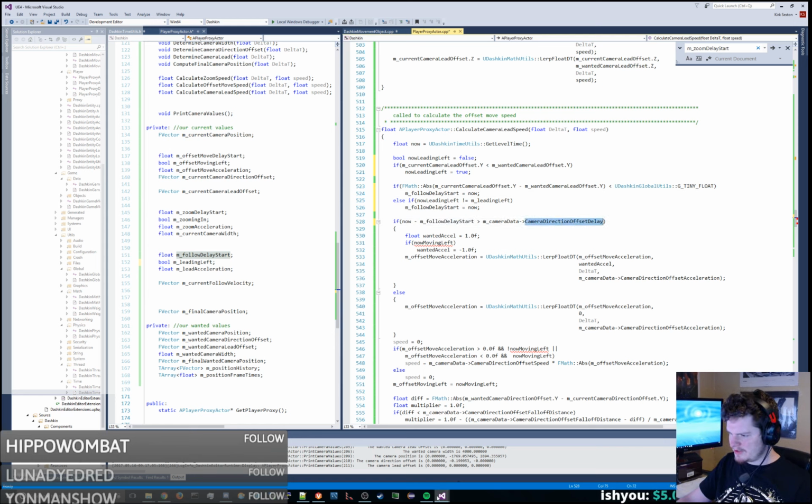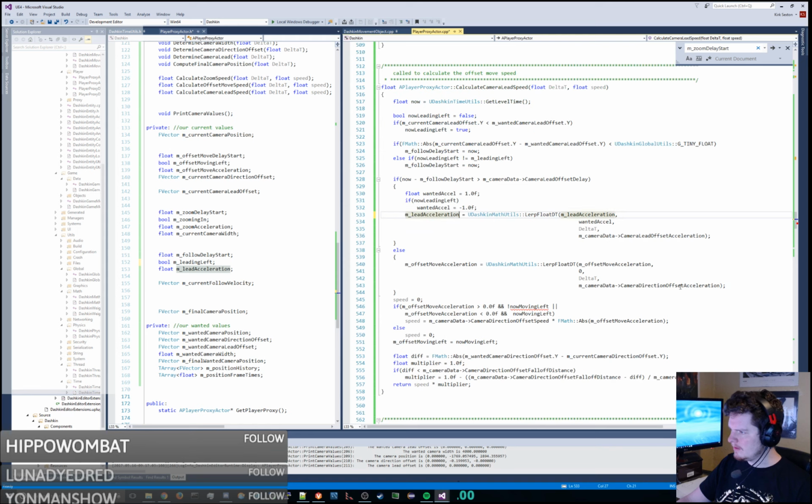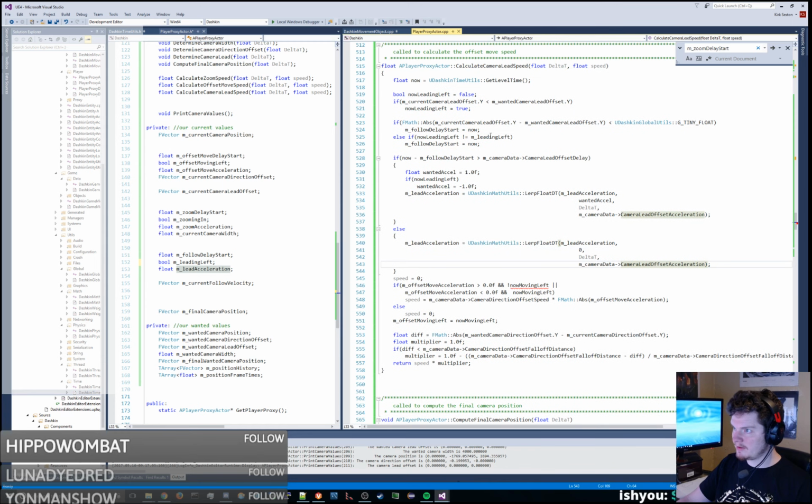So this is not direction offset delay, this is camera lead offset delay. So wanted acceleration is either positive or negative. So if we're now moving left, now leading left, then it's -1. So this should be camera offset, this should be camera lead offset acceleration. Offset move acceleration. We want lead acceleration. Otherwise, we are moving towards 0. Basically, if we've got a direction to go, let's go towards that direction. If we are not, then do it.